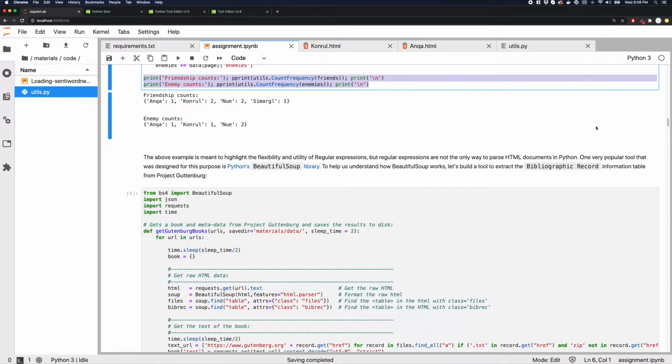But if you don't want to use a regular expression, another popular tool you could use is Python's Beautiful Soup library. This tool's been around for a long time, and it's all about making your life easy when you're working with HTML style documents. And just to give you familiarity with the Beautiful Soup library, down here, let's build a tool to extract the bibliographic record information from Project Gutenberg together.